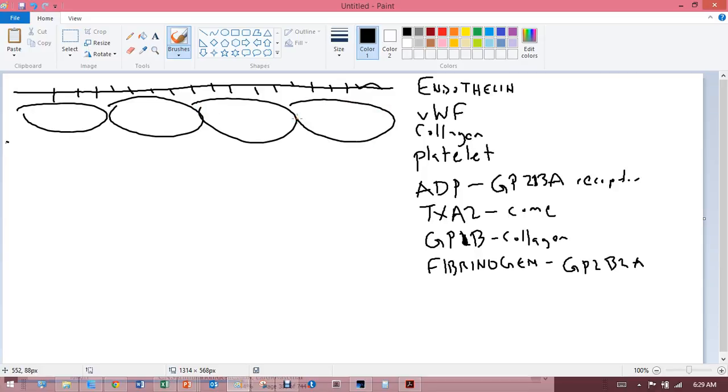Endothelial cell gets damaged. It goes away. In its place is exposed some collagen, and some von Willebrand factor came out. So now you have these little von Willebrand factors down here. I'll just do it like that.